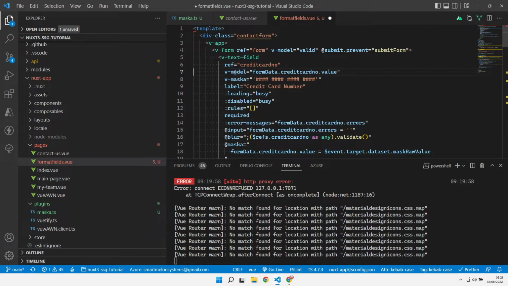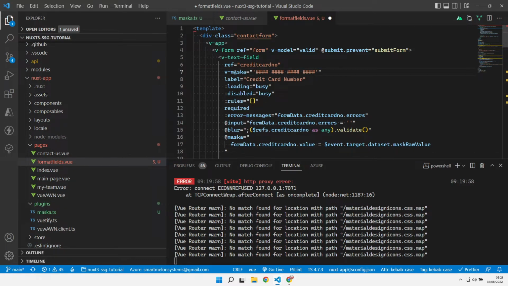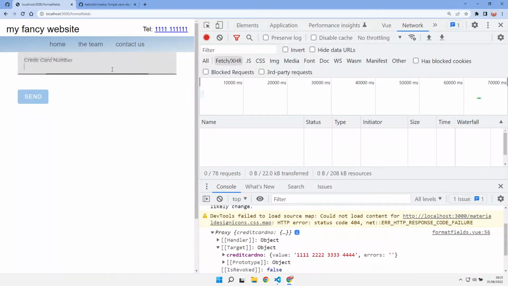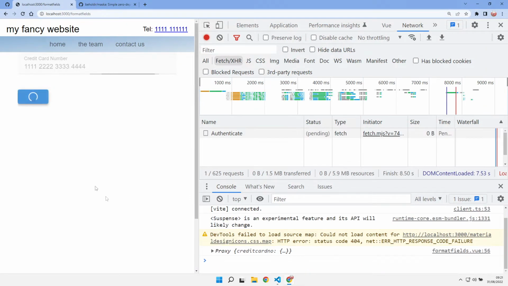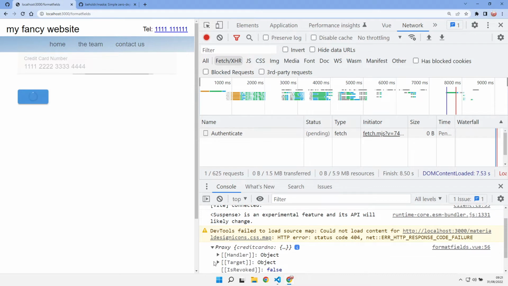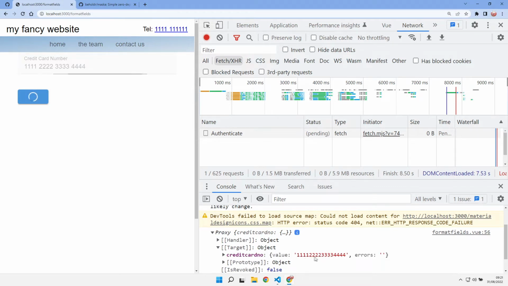So we can get rid of that being bound against the V model, save this out, come back over here, again populate our credit card number, send that in, and look at the credit card number object. This time it's unformatted. So even though it's formatted in the UI, the value that we actually store for our data usage has got the formatting stripped out of it.